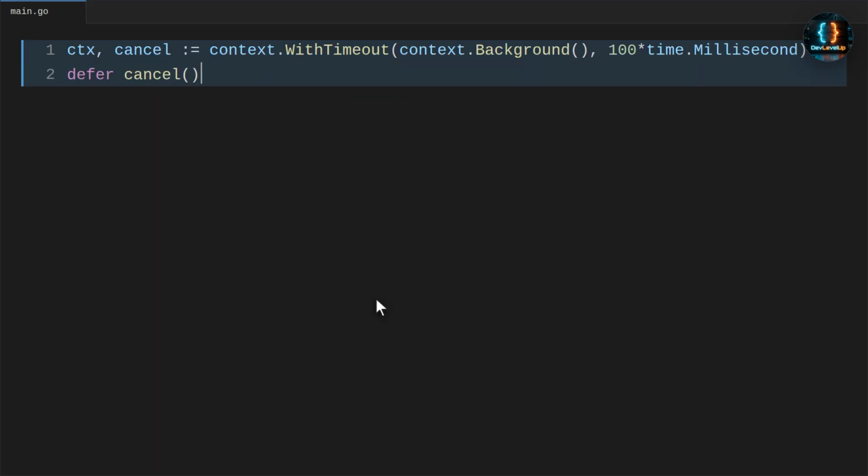Now we show the best practice for timeout contexts. Always call cancel even when you expect the timeout to fire. It releases timer resources earlier and keeps the function's cleanup rules simple.